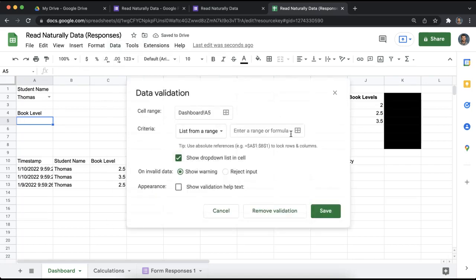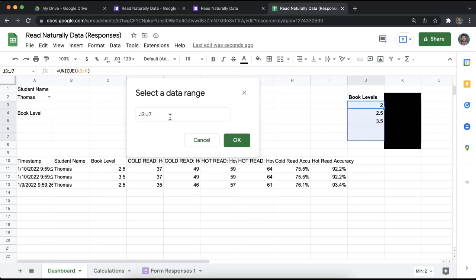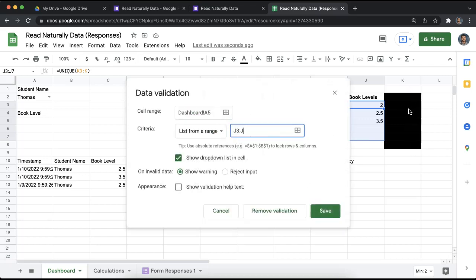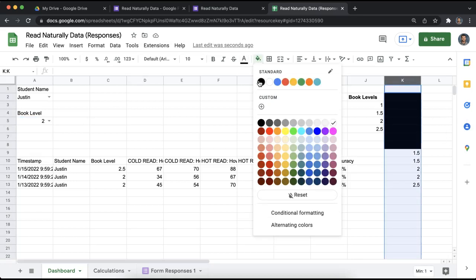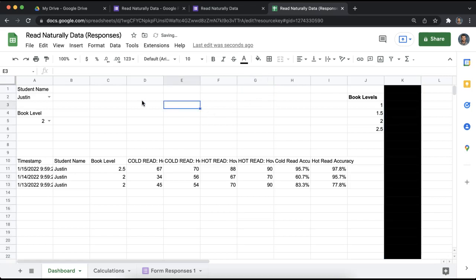So I'm going to go to data validation, and I'm going to validate based off of the book levels that this student has taken. So I'm going to go all the way down the J column. I could also do this based off of right there. So now I will have available to me the book levels that this student has attempted, and not any other ones, because if I tried, for Justin I had 3.0, I wouldn't have anything show up in my dashboard. Oops, we might need to adjust this a little bit. Sure, and I could write "data" underneath here if I wanted to be careful.